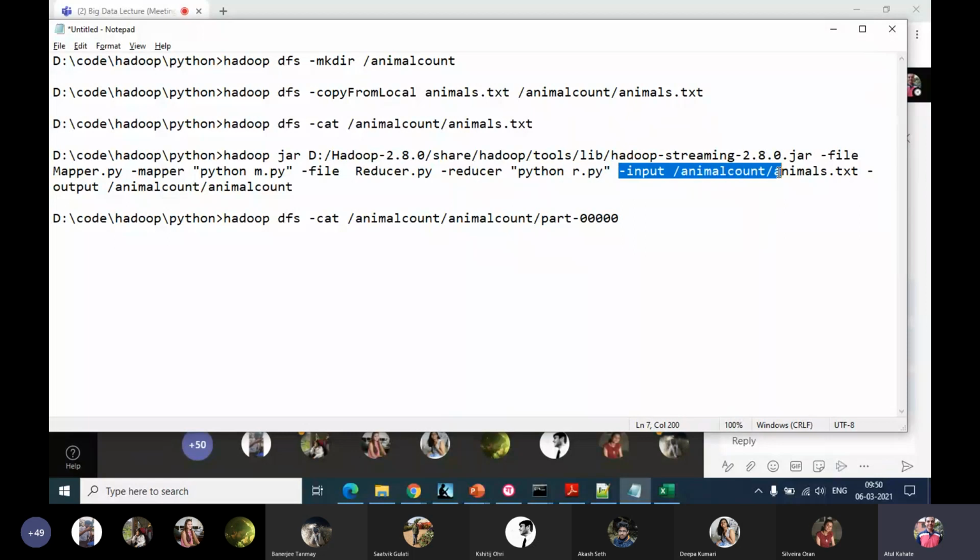Then we supply the name of the input file, which is uploaded already inside the animal count directory of HDFS. Name of the file is animals.txt. Where do we wish to store the output? We wish to store it inside the same directory, animal count, with a file name also called animal count. So animal count is the name of the directory as well as the name of the file. Again, if it sounds confusing, you can simply say animal count slash, say, my output. Now, this is the name of the output directory, and this is the name of the output file.